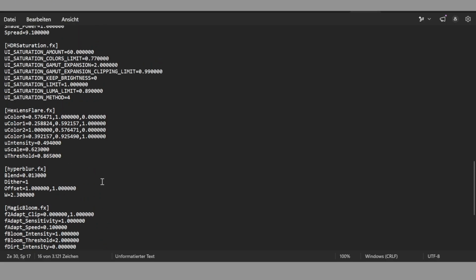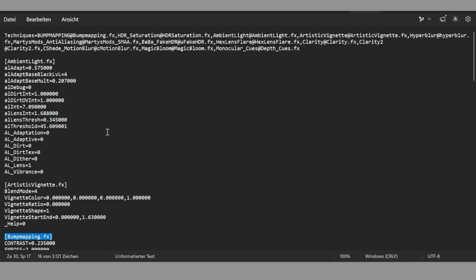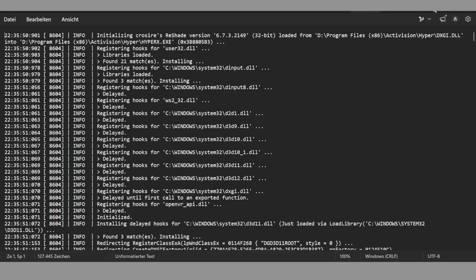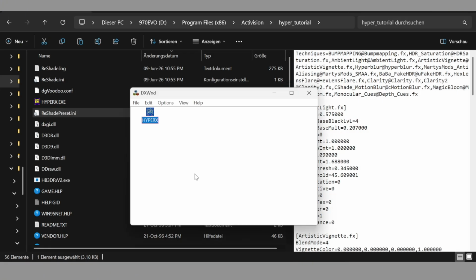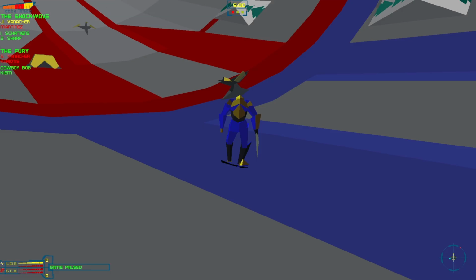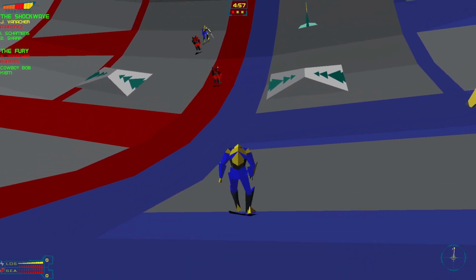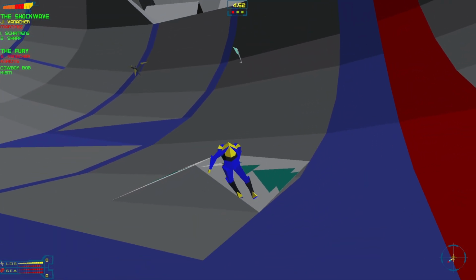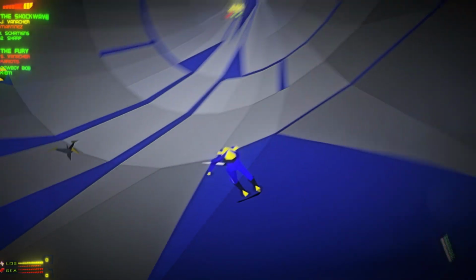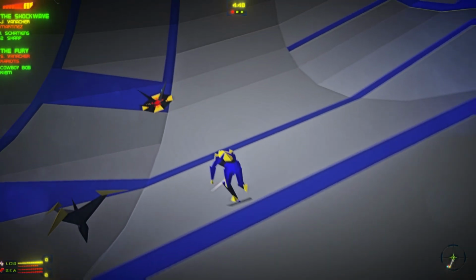You can just copy and paste in your reshade preset file. But let's just go back to the game. It's already there in the folder. Let's see how this looks in real time. So this is our game without reshade, with my effects. If we click this, then we get the game as I like to play.